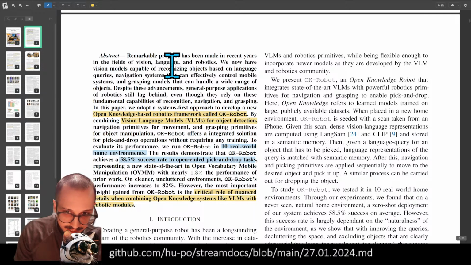Remarkable progress has been made in recent years in the field of vision, language, and robotics. We now have vision models capable of recognizing objects based on language queries, navigation systems that can effectively control mobile systems, and grasping models that can handle a wide range of objects. Despite these advancements, general-purpose applications of robotics still lag behind, even though they rely on these fundamental capabilities of recognition, navigation, and grasping. And really, recognition is the one that has really improved with deep learning.